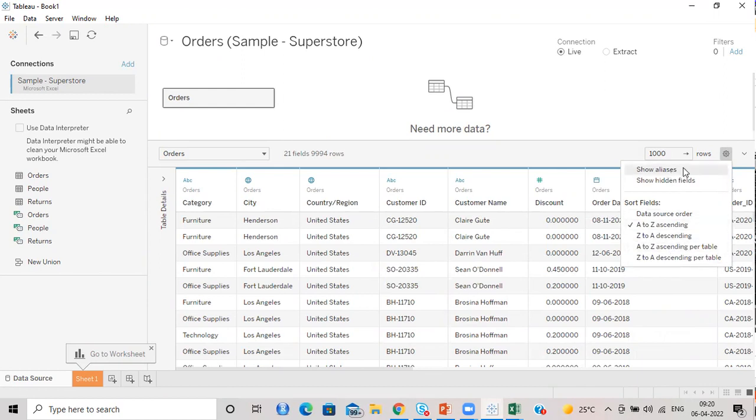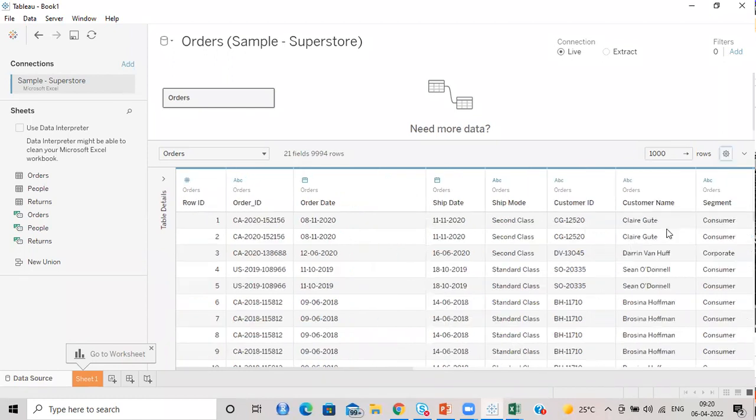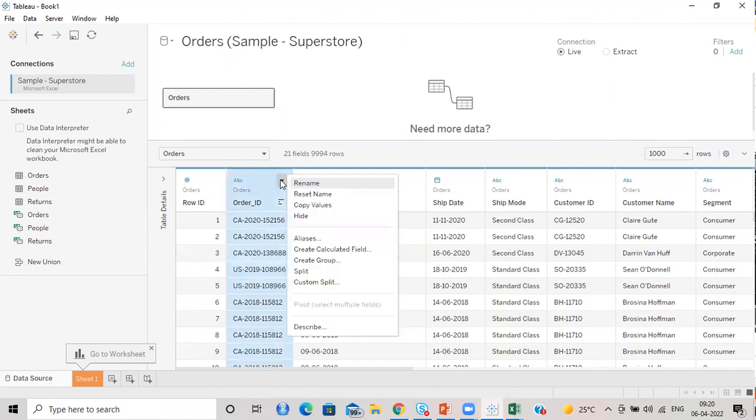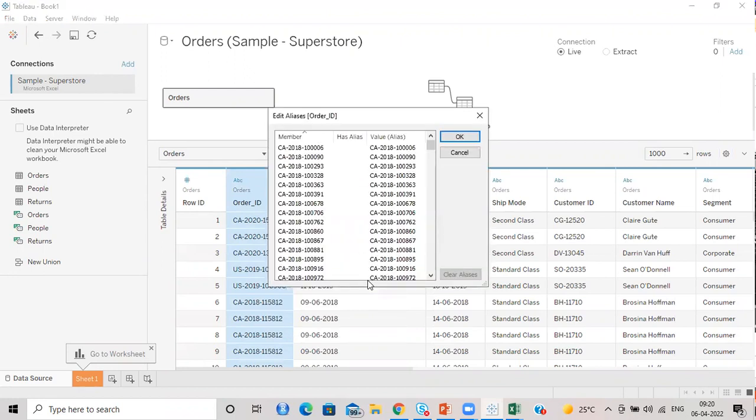Now there is something called show aliases and show hidden fields. Let's say show aliases. Let me go back again to data source. So basically this is an alias because the actual field is order space ID, but I changed it to order underscore ID. Just think of it like in SQL we use AS, right? Select column name as something. So that is the alias. So this is the aliasing that has been done here.